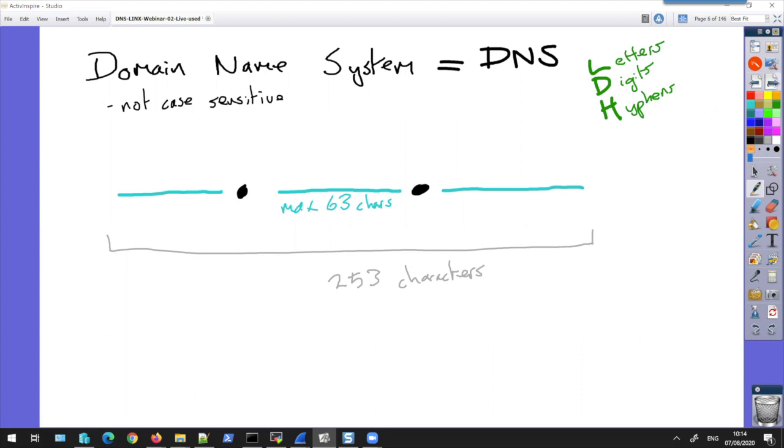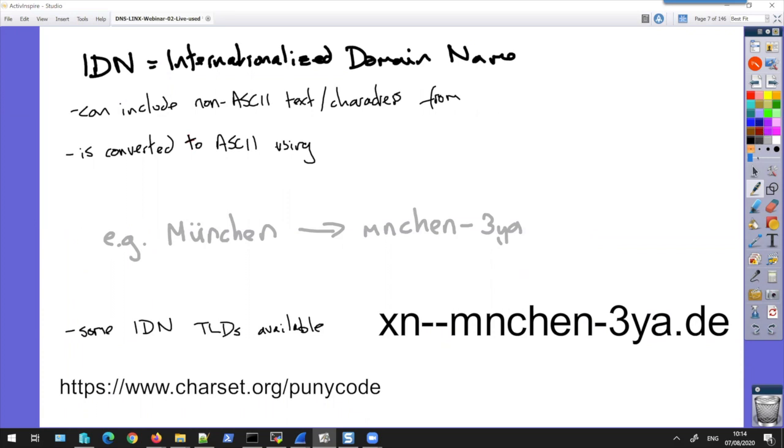But if you want to use a special character, then you're probably going to use something like Unicode. Now, Unicode will include all kinds of characters. For example, you might have an umlaut or something like that. When we're doing an internationalized domain name, we have to convert that umlaut into ASCII, because all domain names are ASCII, and there's a special method to convert it. It's called Punycode.